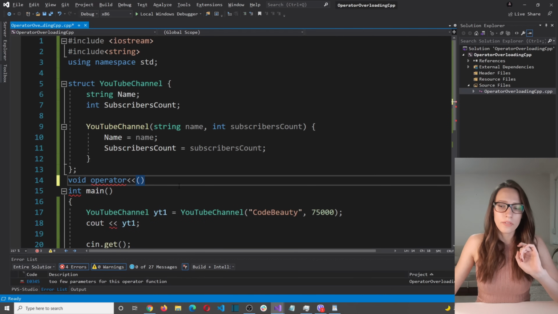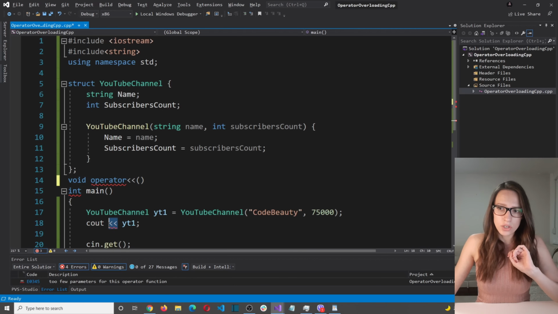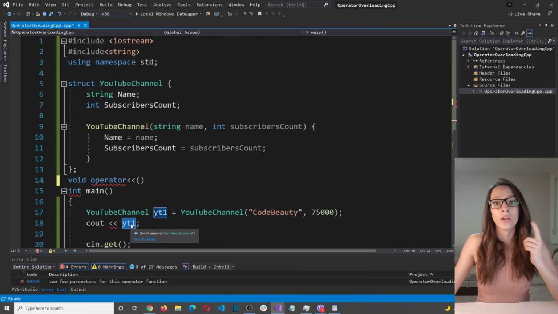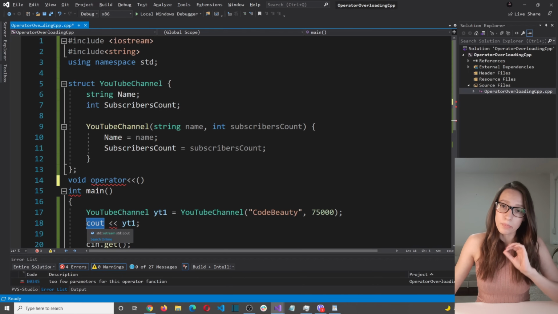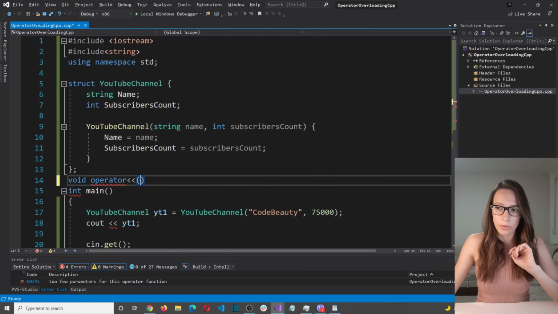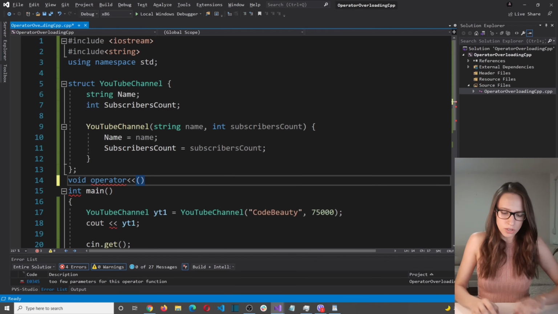Okay, now one very important thing is that this insertion operator works with two operands. The first operand is this cout object on the left side, and then the second operand is YouTube channel on the right side. So these two operands will be passed as parameters to our operator function. If I hover over my cout object, you will see that it is of type ostream. So we will need to pass an object of type ostream as the first parameter. So let's do that.